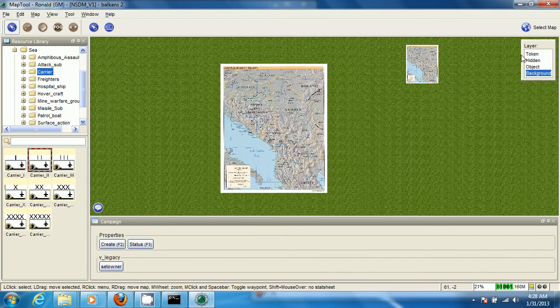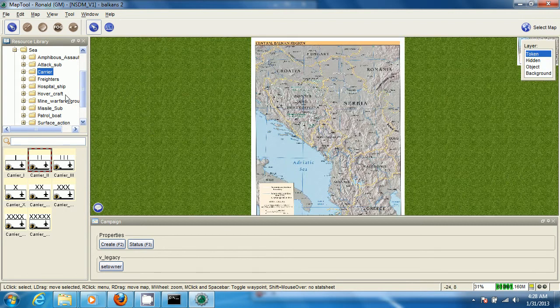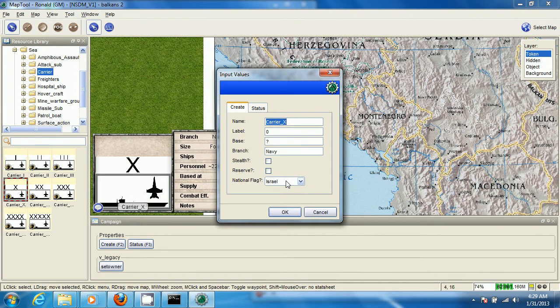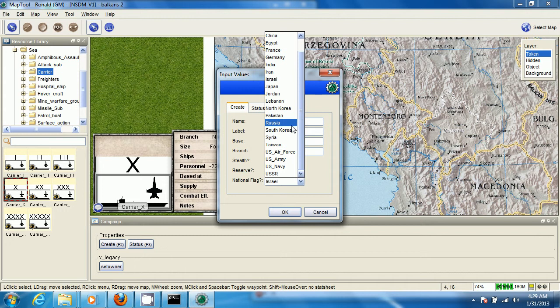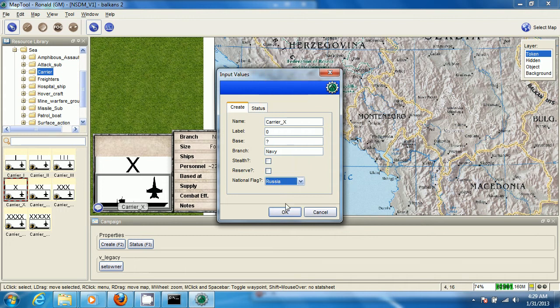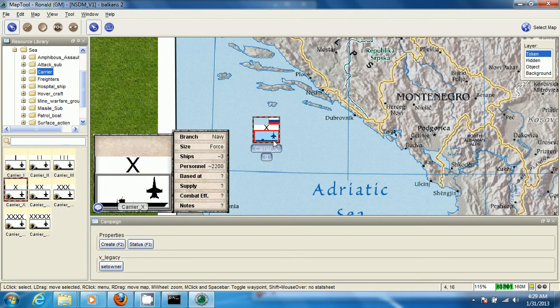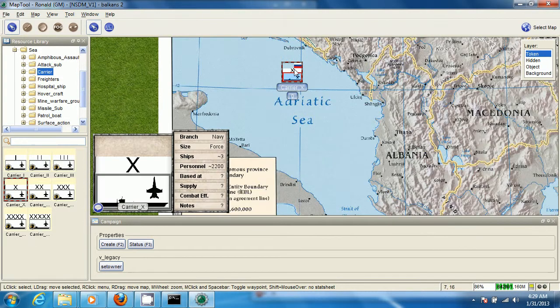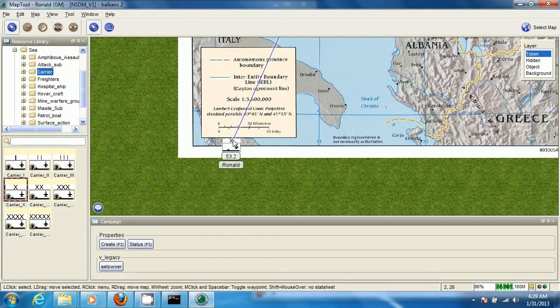Now if we switch back to the token layer this time, which is where you usually should be set, I'm going to drop a carrier, set to Israel, because Israel was last time. Let's say Russia. Now there's a Russian Navy carrier. And what I want to do is I want to adjust the grid size of this map.